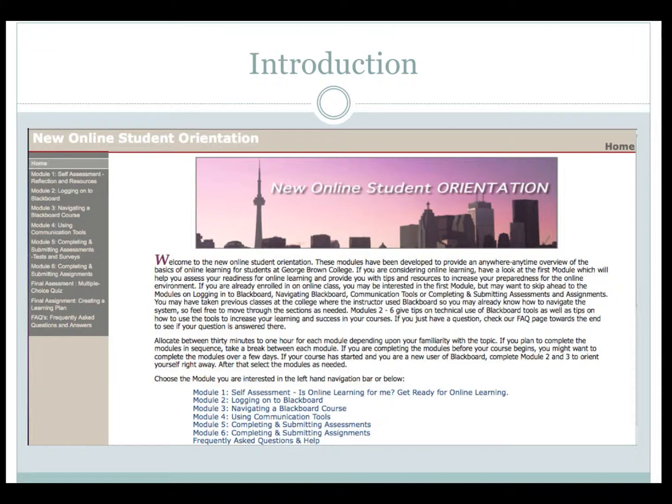They are diverse in age and background and could come from any diploma or degree program at the college. The orientation is split into 6 modules. Each module could take up to 1 hour to complete. Some students may already be familiar with the learning management system Blackboard.